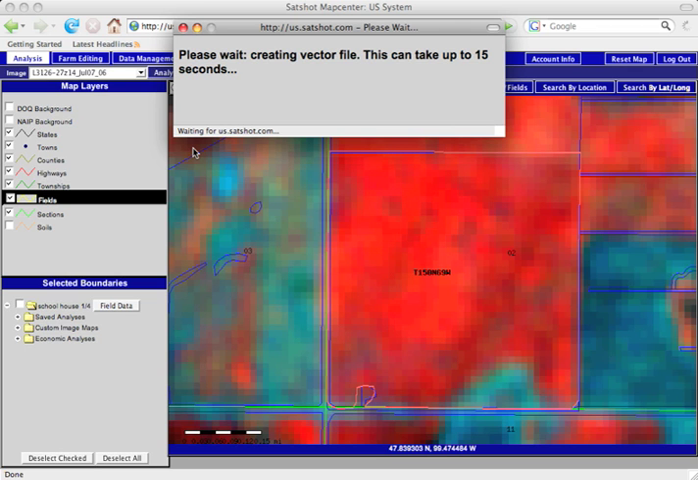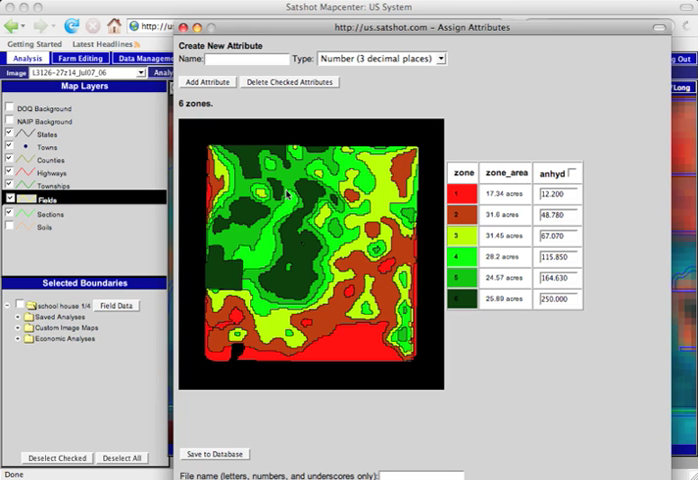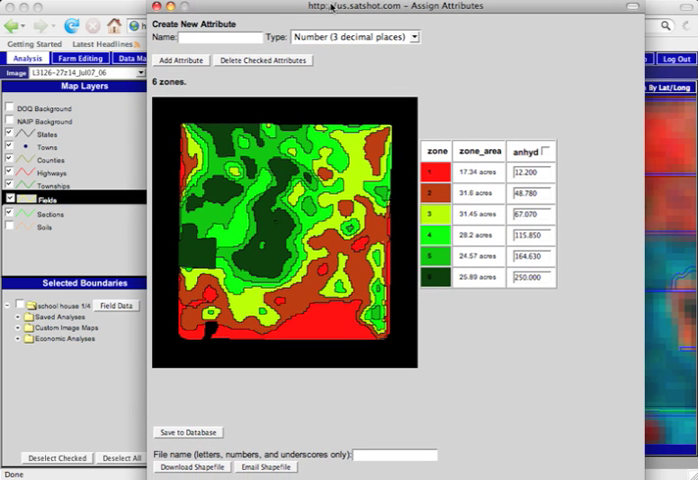Now this is going to vectorize the field into groups, as you see here. Now for shapefile, you cannot vectorize more than 12 zones. The other ones you can do more as you wish. Now here it already added my attribute as anhydrous since I went through the economic data report. Now if I wanted to delete that, I would just check mark that, delete that attribute. I'm going to save that though.